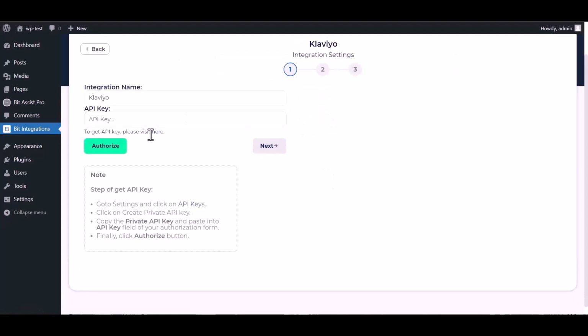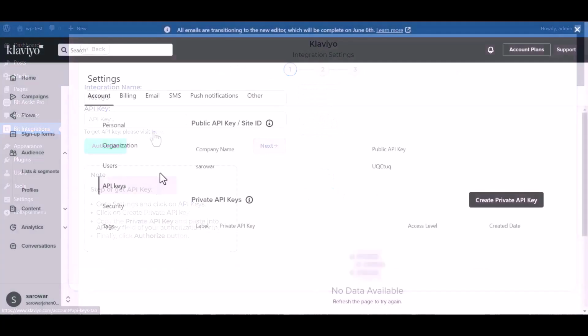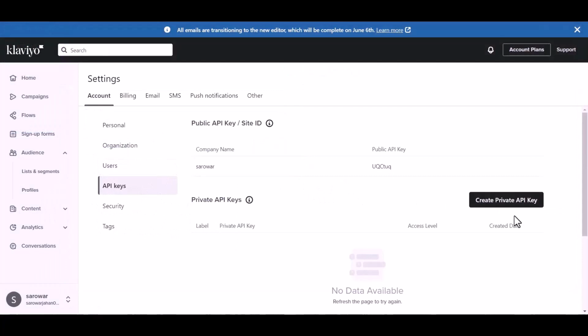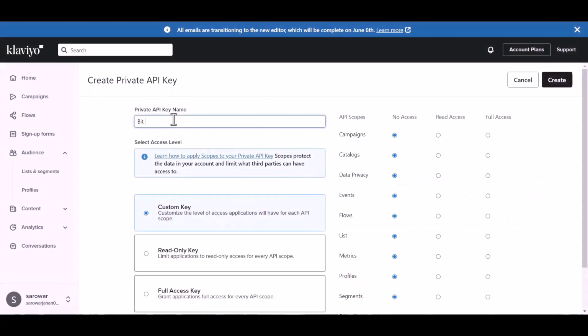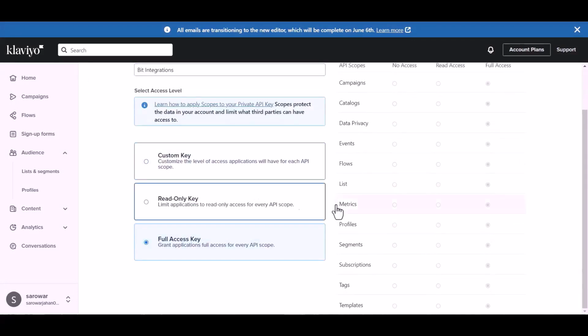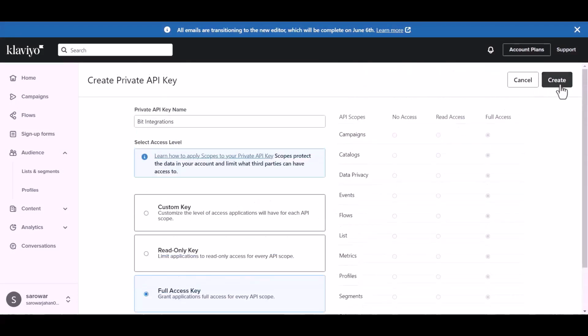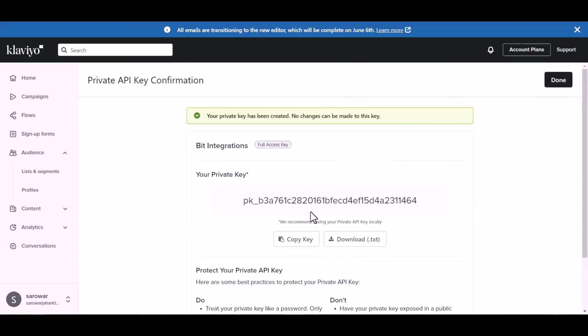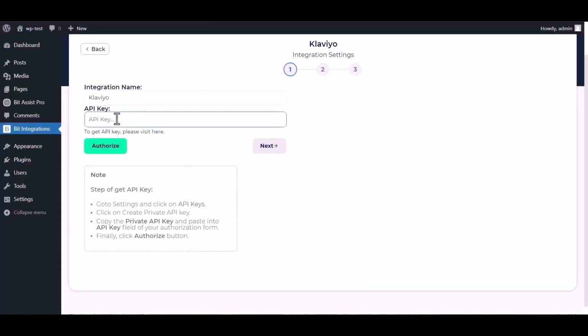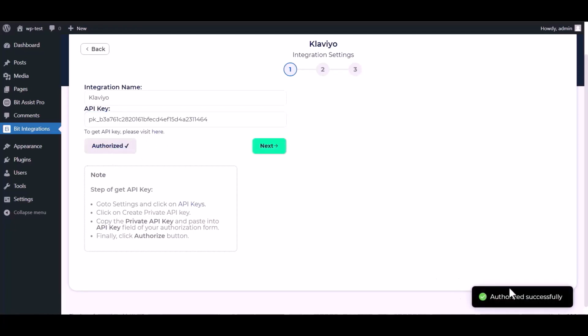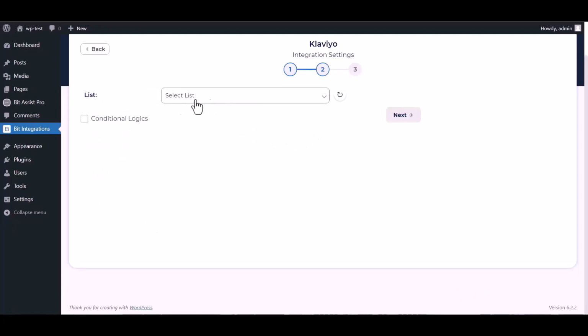Give here API key. So click on Please visit here. Click on Create private API key. Give here API key name. Choose full access key. Create. Copy the private key. And paste it here. Authorize it. Authorization is successfully done. Now click on Next.